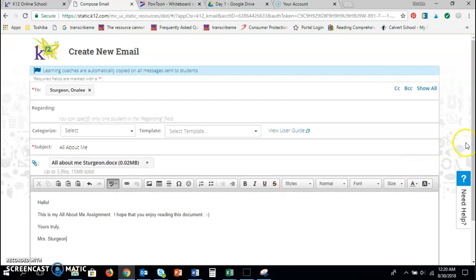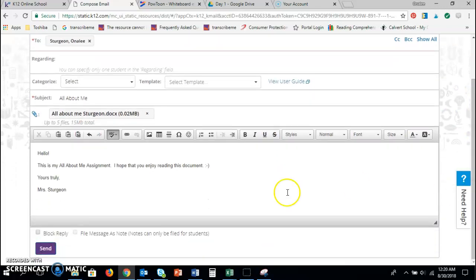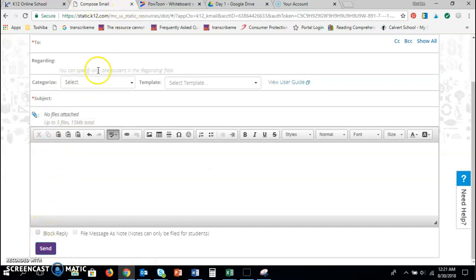There you go. And if you scroll down, there's a send button here. So you can press send, and that will send your email to your teacher. And it will have the All About Me document attached to it and ready to go. And then it turns blank.